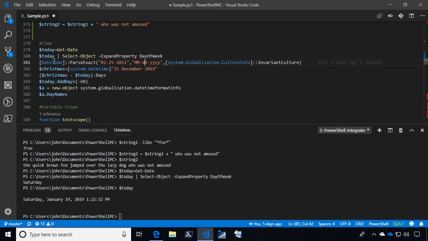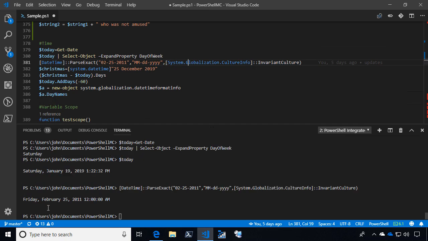I could create a date time and pass it a particular date. I'm telling it it's in format month, day, year, which is how it's done in America. In England, it's day, month, year, which is obviously very logical because we're going from very specific to more broad: day, then month, then year. But in America, they like to do month, then day, then year, for some reason we don't quite understand. So if I run that, I'm creating a date object based off of this.